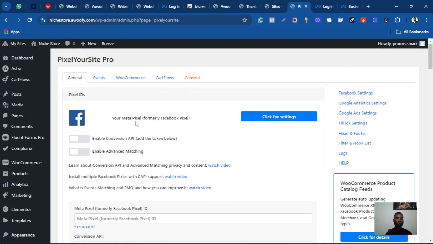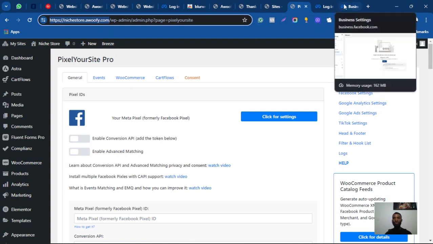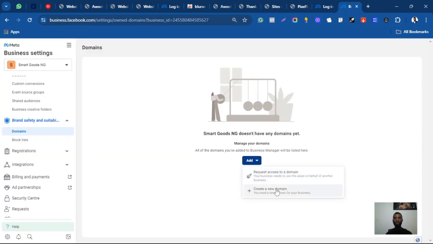And the first thing you're going to do to verify your domain name is to copy your domain URL. That is your businessname.awufi.com. Once you've copied your domain URL, come to Facebook Business Manager. Click on Create a New Domain Name.